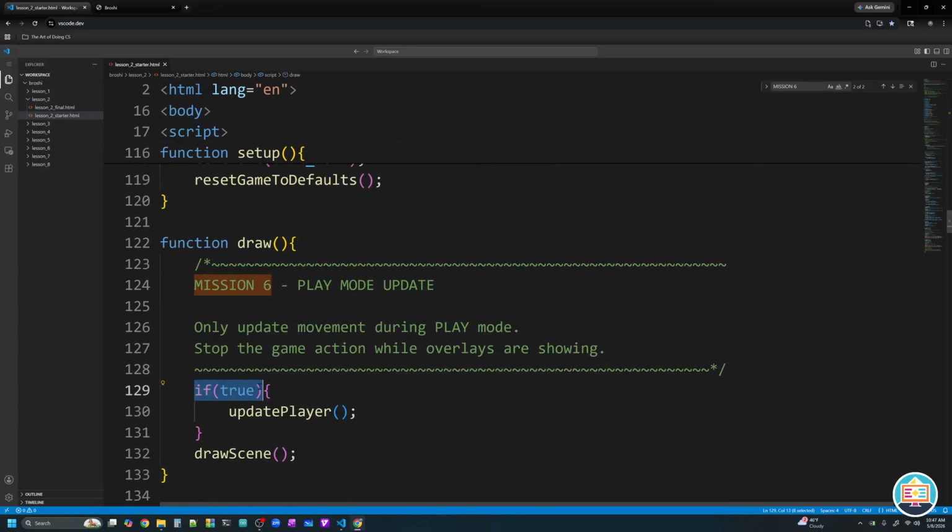We ask a question using an if statement, and it currently says, if true. Well, that is a terrible question because true will always be true. This question always evaluates to yes. So that means the code that I have inside of these curly brackets is always going to run. We don't want that to happen though. We only want to update our player if a certain condition is true. So what is that condition?